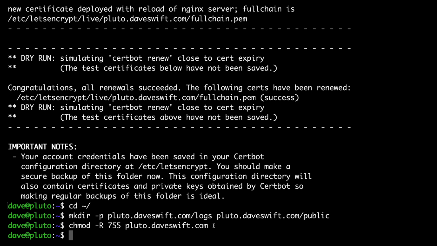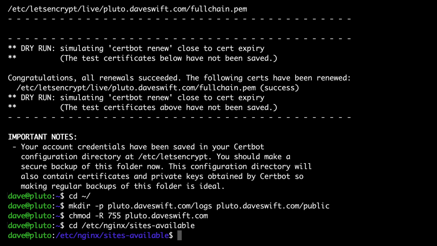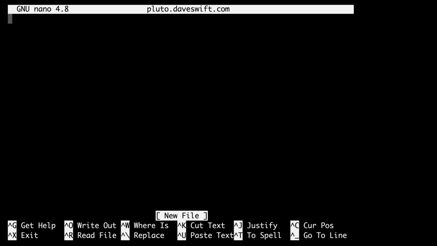Let's navigate to the sites-available directory. Type cd /etc/nginx/sites-available. Now we need to create a new file to hold the configuration for this domain. Naming the file the same as the site's root directory will make the server management a lot easier when you add multiple domains to a single server. So I'll go ahead and type sudo nano pluto.daveswift.com. Of course, you'd want to replace my domain with your own domain there. This opens us up into a blank text editor. If you see nothing, that is correct.